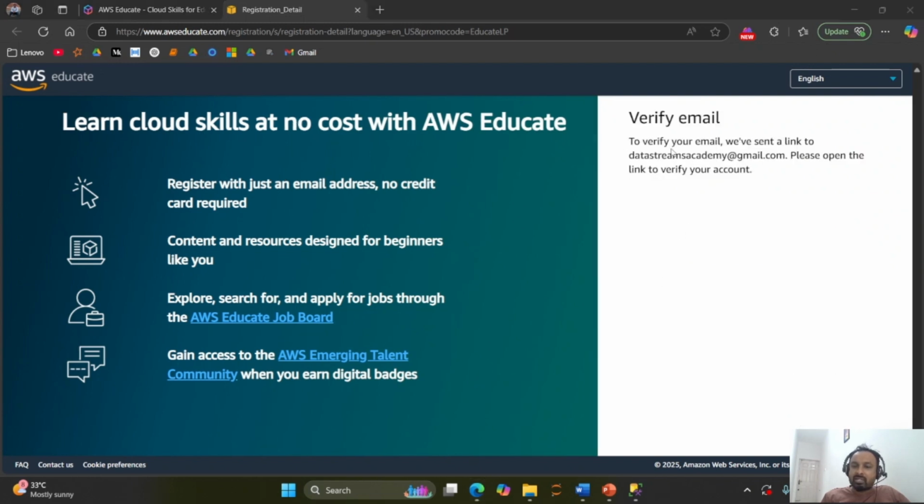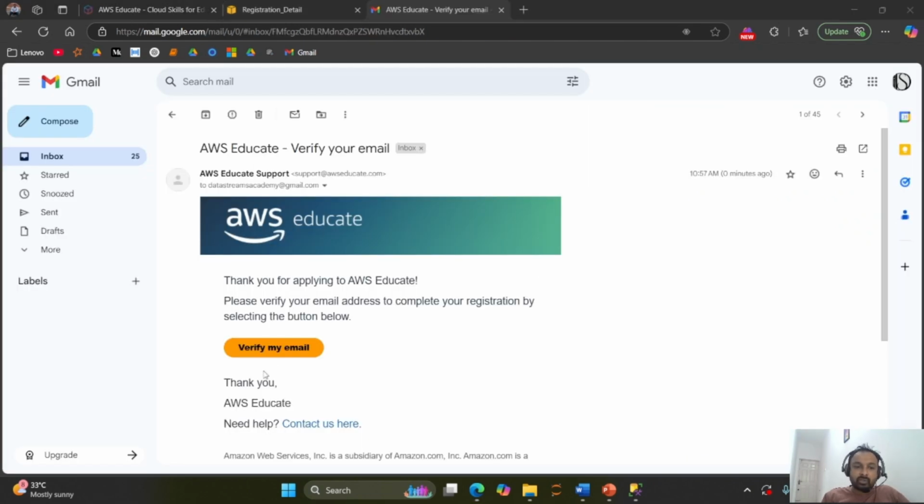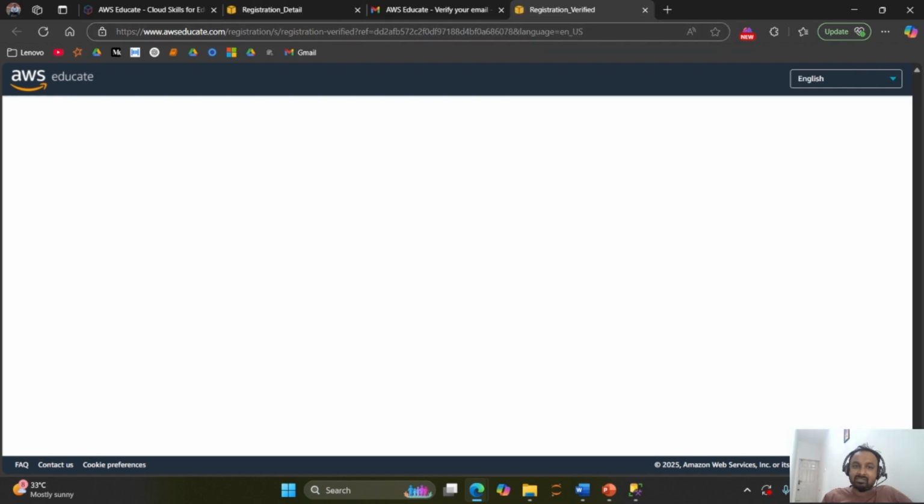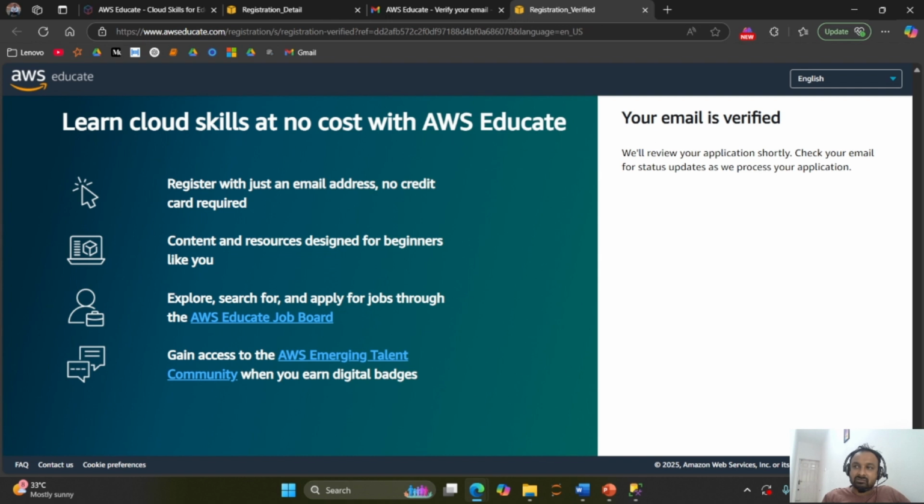The create account will send a verification link to your email ID. You can click on this verify email, which makes sure that the email you have provided is right. Let us see what happens afterwards. After this verification, we are getting a message like we will review your application shortly. Check your email for status update as we process your application. So our goal here is to get registered. Then, once after completing a learning course, we are going to get a free certification voucher.